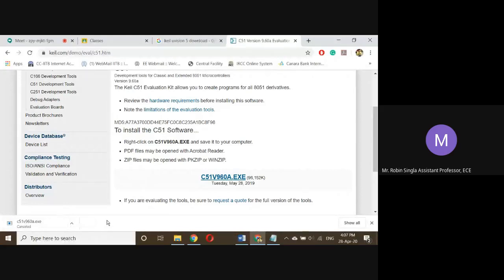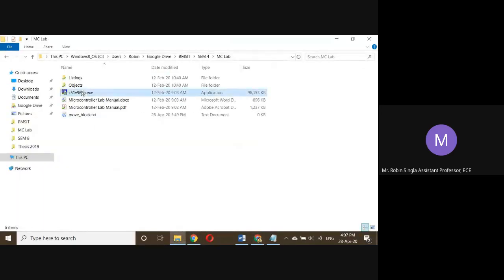So after downloading it, maybe you have to use some other mobile data or something. If you are attending the lectures the whole day, you will maybe not get 1 GB on your mobile. So you have to find a solution for how to download this 1 GB file. After downloading the file, you just have to double click on it and install it on your computer.